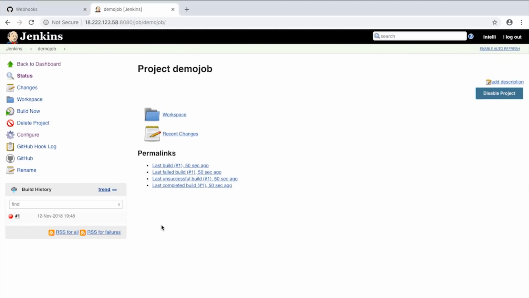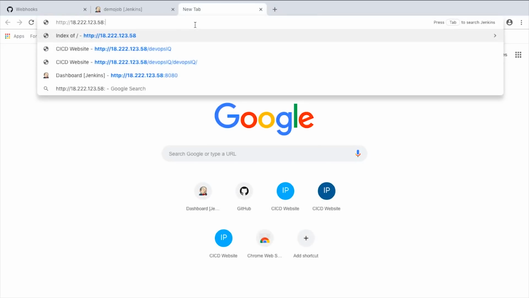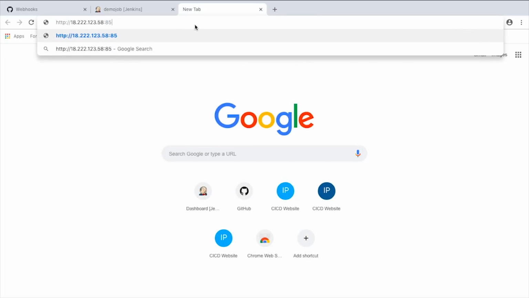Okay, so let's see. So our second job got triggered automatically, and it gives us a blue. Now blue means that your job was executed successfully. So let's check what happened. So we were deploying it on port 85. So let's check if it has been indeed deployed. So it was on port 85, and the folder was DevOps IQ.